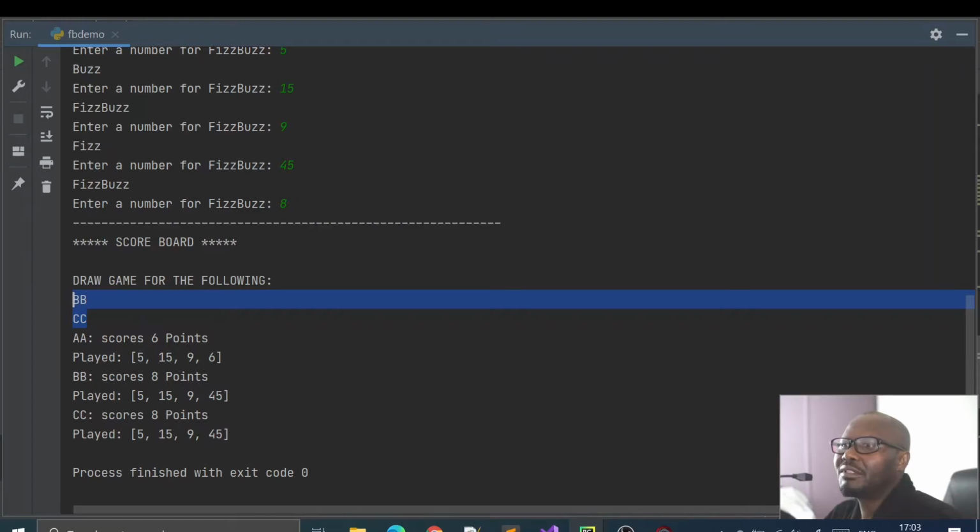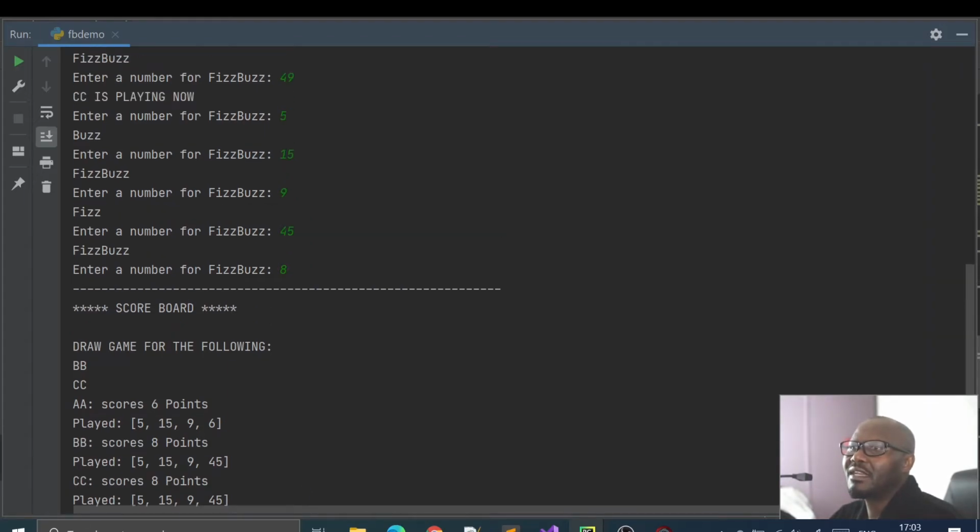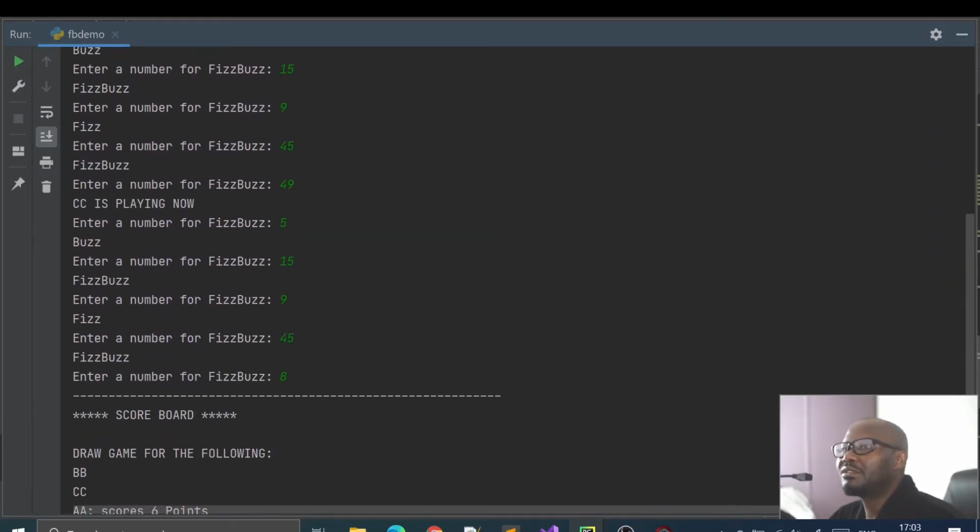CC has 8 points, and BB also has 8 points, and these are the numbers that awarded the points for them. So this is how the scoreboard is displayed, but we see here that it's a bit choked up, so we need to make spaces for this, and then we try to sort out the edge cases.